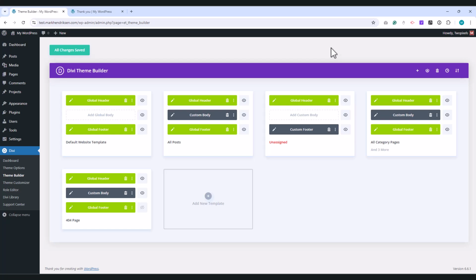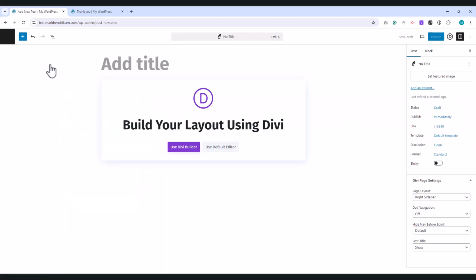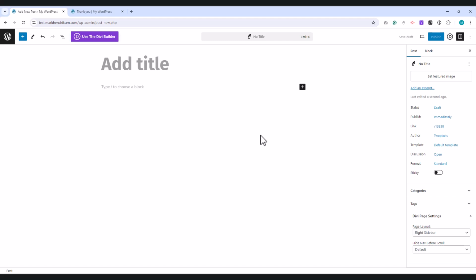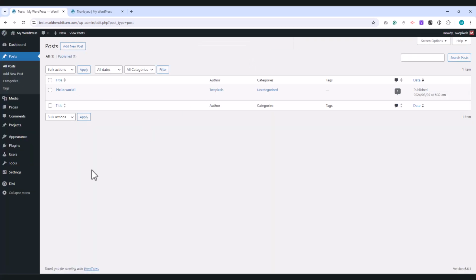This is the layout that'll be used for all of your blog posts. When you create a blog post, use the default editor and not the Divi Builder. When you want to change the blog post design, you only have to adjust the template, and all your blog posts will change to that template.